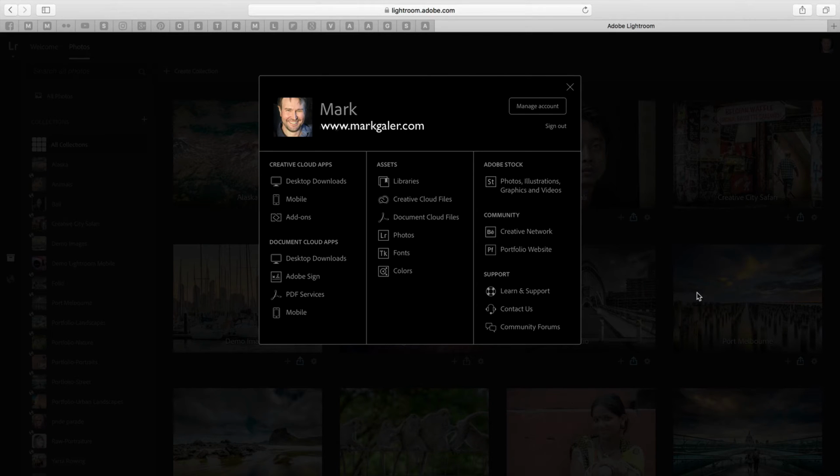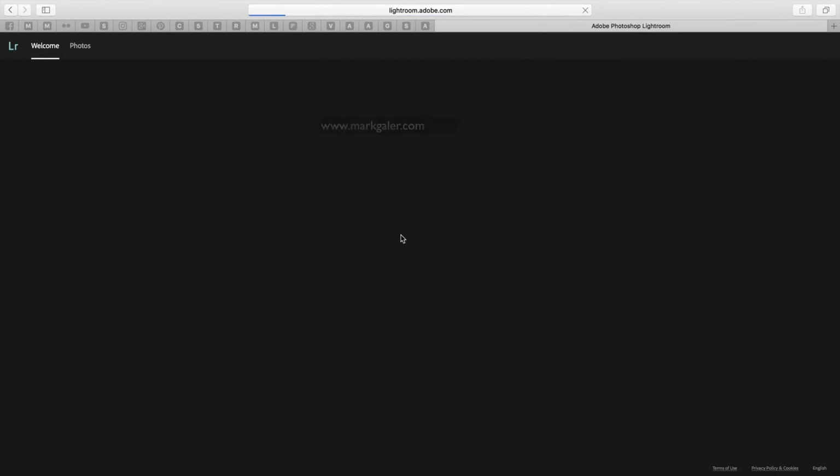I've just logged into my Adobe Creative Cloud on a web browser, i.e. I'm not in a Lightroom mobile app or on a desktop version, but I can still interact with my collections of images that I've been sharing and editing and organizing on all of my devices. I'll simply come down to LR Photos in order to show you that.